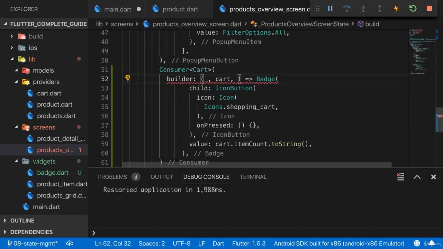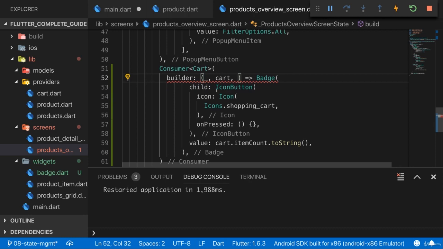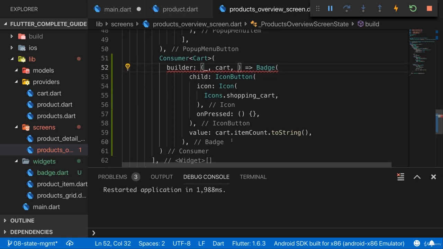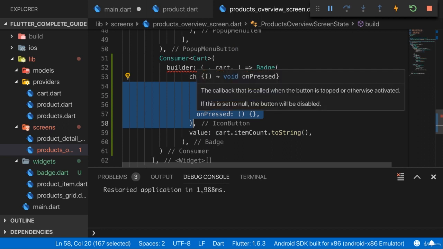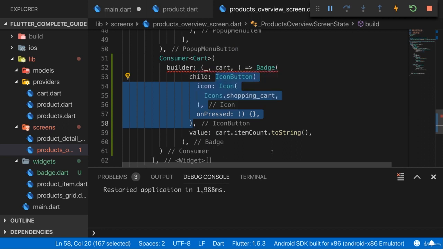However, I want to use the child here. Because if you watch closely, what do I change here? The value. That depends on the cart. The icon button itself and the icon does not depend on it. So rebuilding this just because the cart changed is actually a bit of a waste.